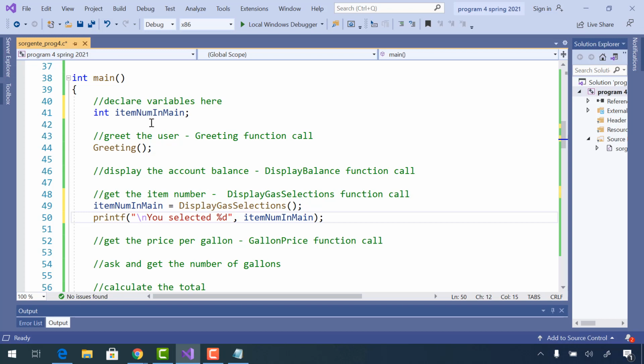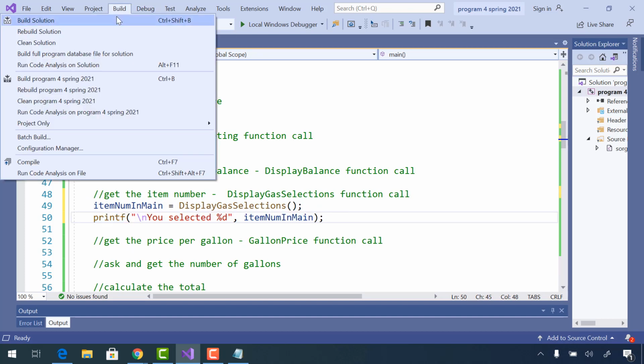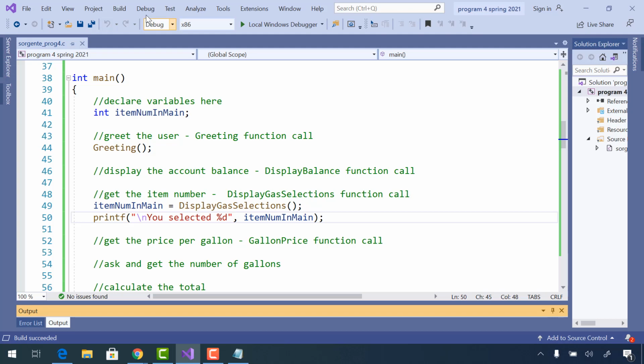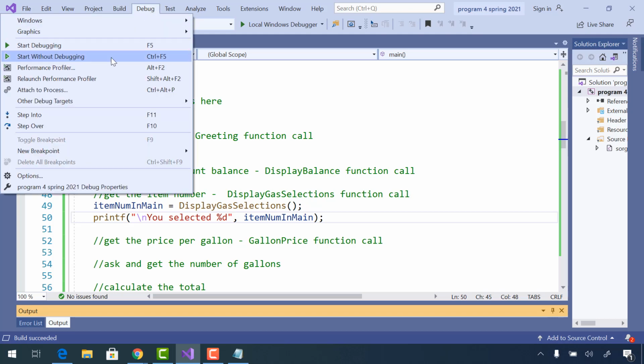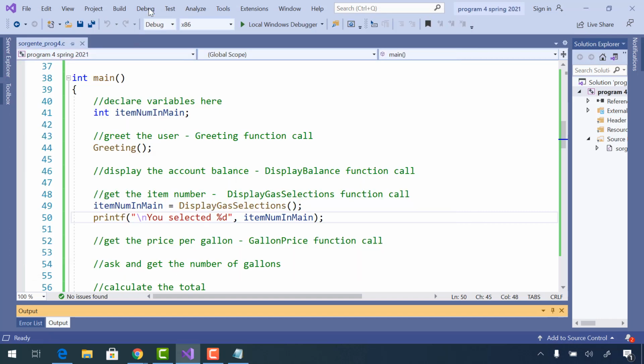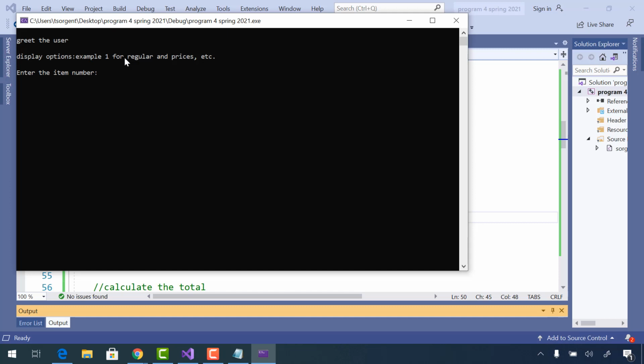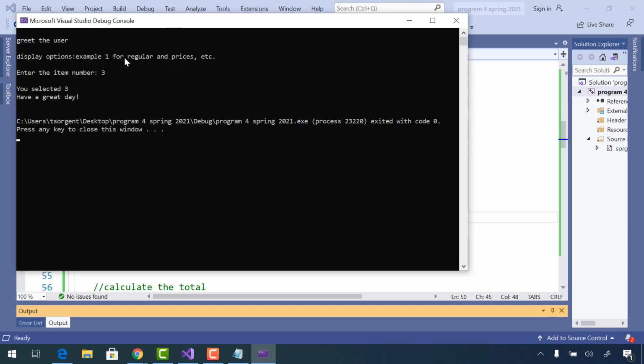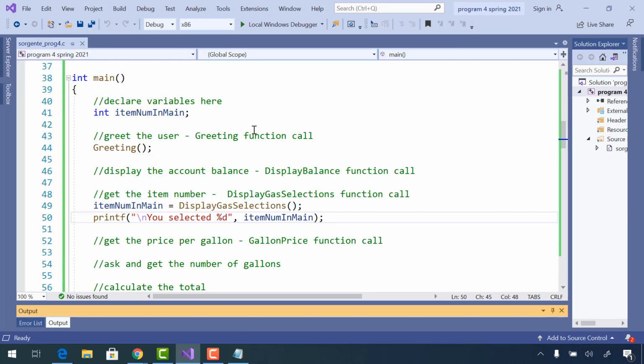All right, so here we are. We have declared the item number in main. We're going to greet the user. Then we're going to display the gas selections. That function is going to get called. It's going to jump out of the main function, display the gas selections. The user is going to enter a number. It's going to jump back to main and print that number onto the screen. So let's test that. If you select 5, it's going to display 5. If you select 3, it's going to display 3. In the next video, we'll do a couple more functions.